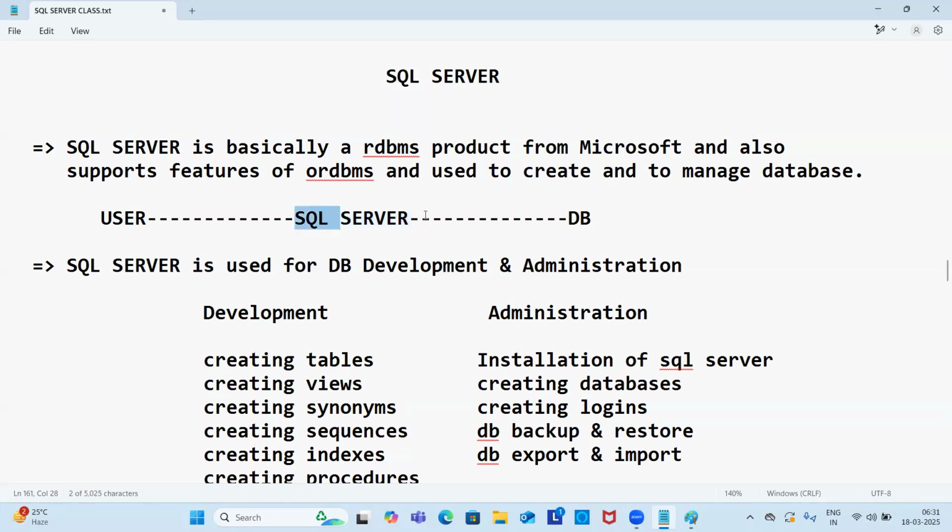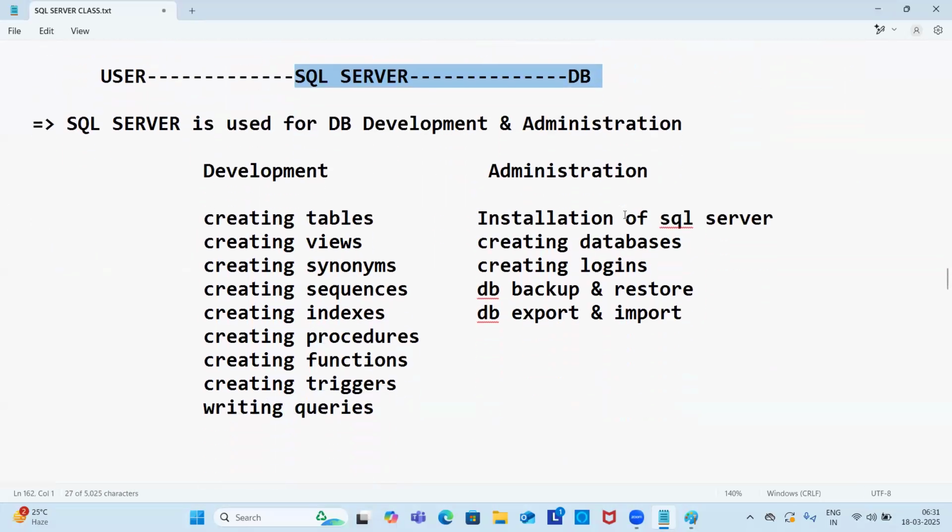If SQL Server is taking more time to process the request, you need to do something to improve the performance. That is called performance tuning. Tuning means improving. Improving the performance is called performance tuning. So if SQL Server performance is low, we need to improve it, and that is performance tuning.